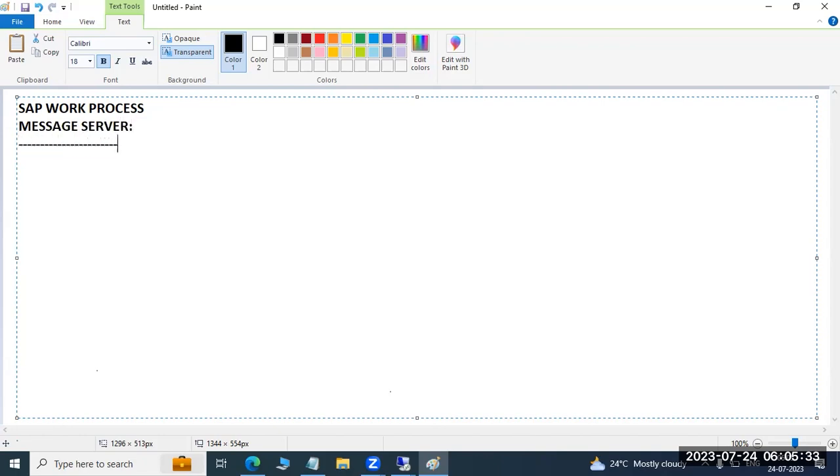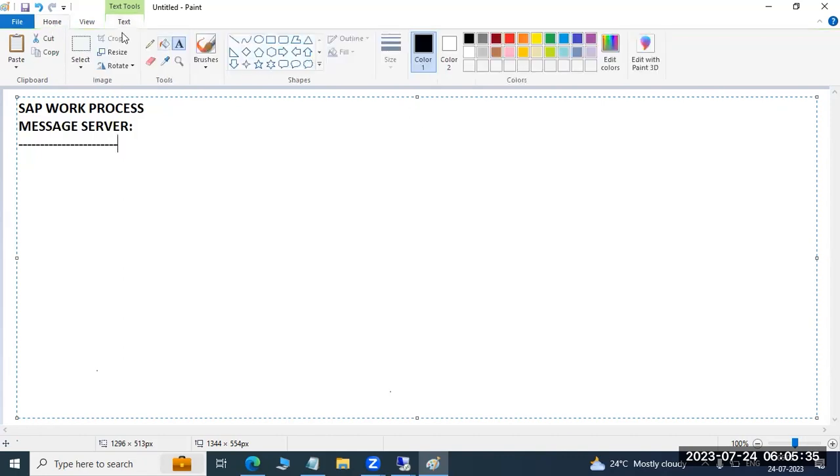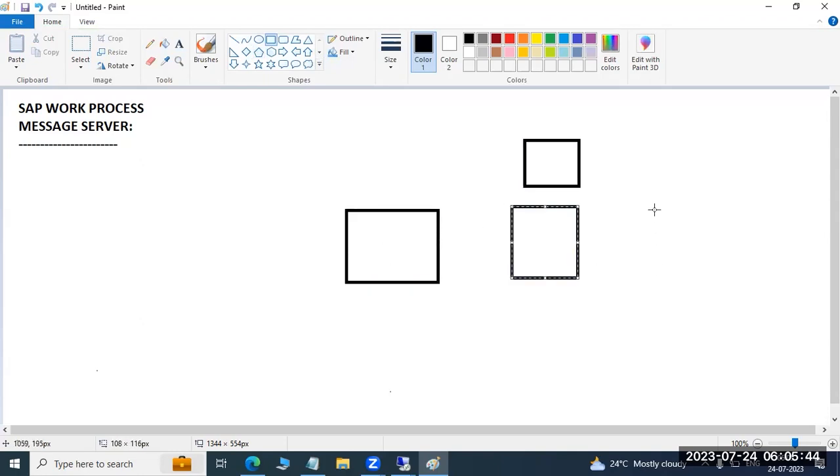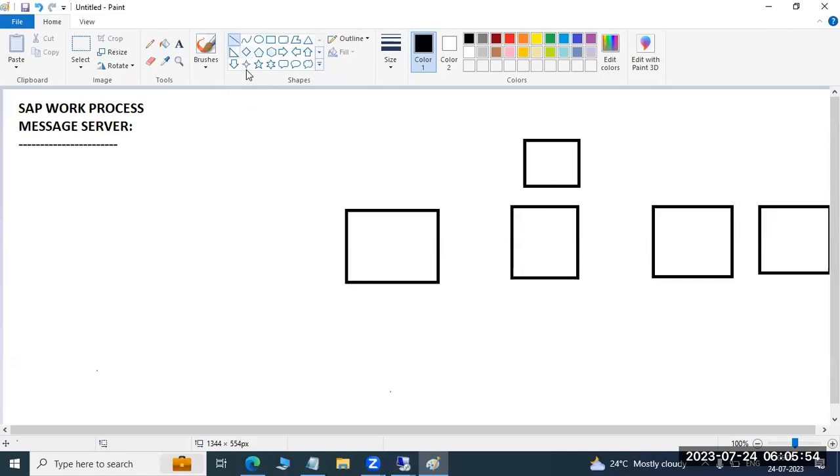Load balancing means, suppose we have three application servers, and this is the ASCS. So this is an application server, this is one more application server, and this is one more. So we have n number of application servers. Why are we creating n number of application servers? For load balancing purposes.